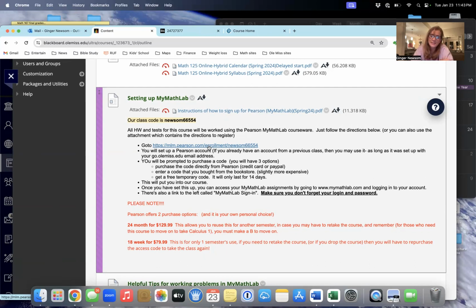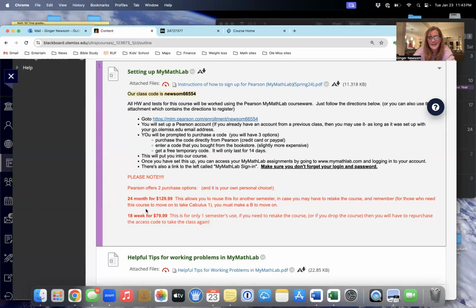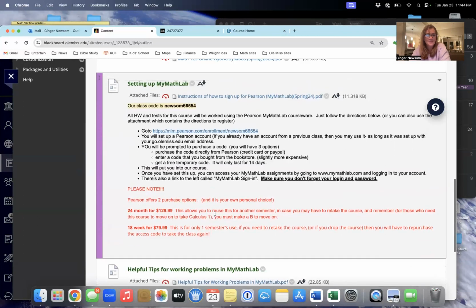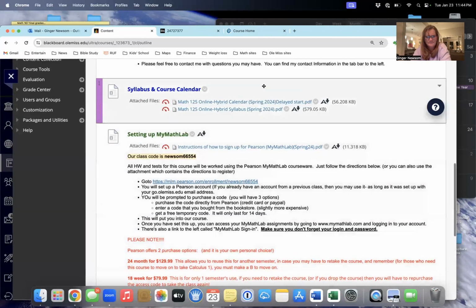But if you're going to go ahead and purchase it, they give you two options, a 24-month and an 18-week. I mean, the 2-year thing, I don't know why you would buy that. That would be just assuming that you're going to have to retake it. This is only for this class. So I would buy the 18-week one for $80. And it's really for one semester. If you end up having to retake it, you'll have to purchase it again. I guess that's when, if you had the 24-month, you'd save a little bit of money. But hopefully not.